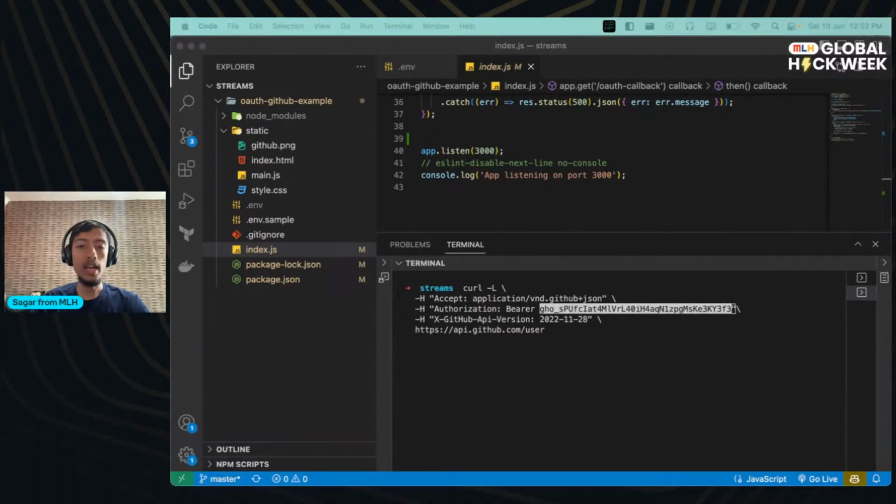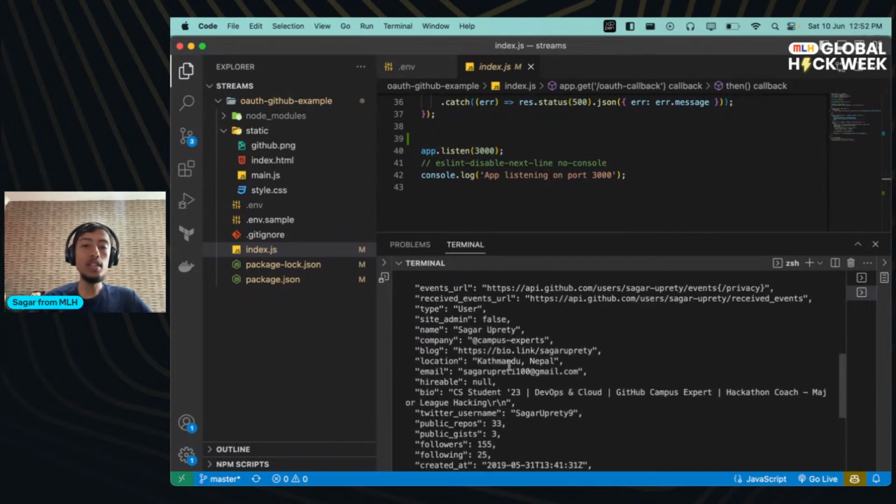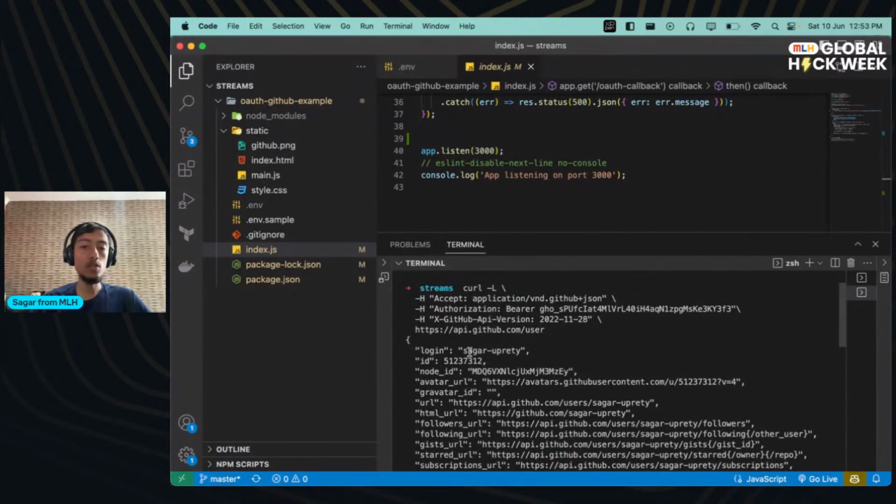Awesome. And now let us try to see if we get our details. Here you go. So you can see that I am getting a list of response about my profile information. So you can see that my username is Sagar Supreti.